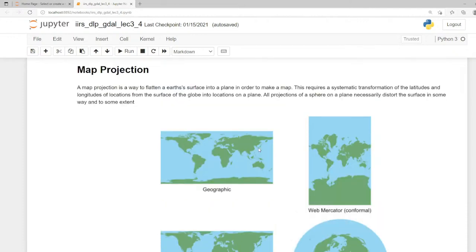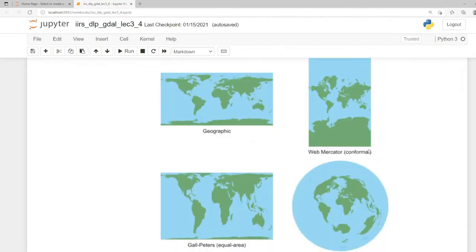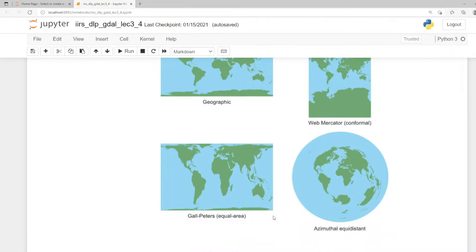It can be geographic or Web Mercator, Goode's, which is an equal area projection, or azimuthal equidistant. Every projection will distort your 3D surface in some way, because whenever you project a 3D surface into a two-dimensional surface, some sort of distortion will be there.